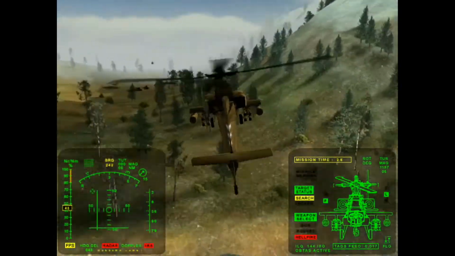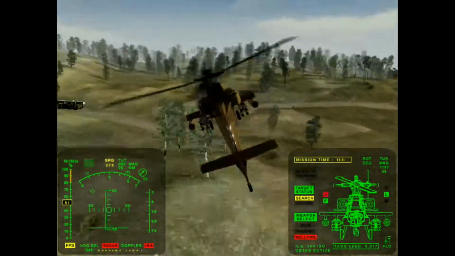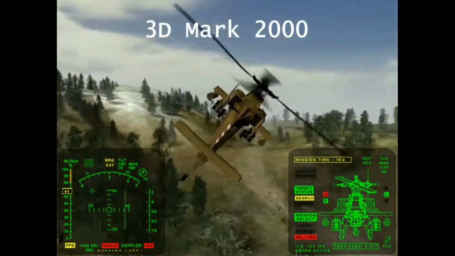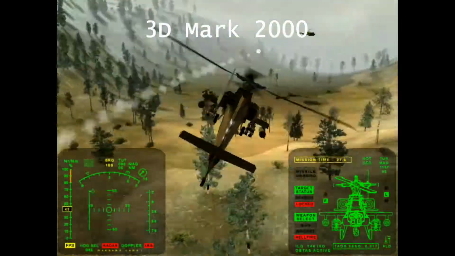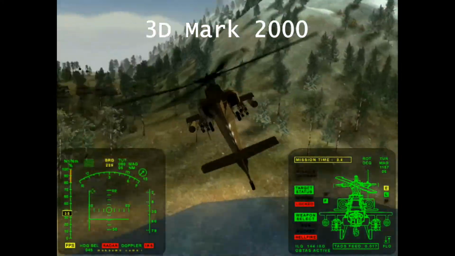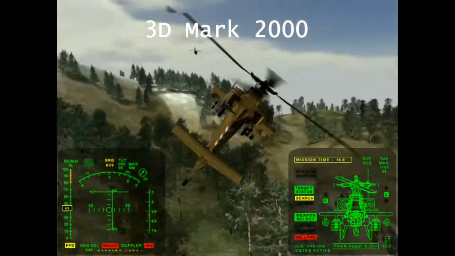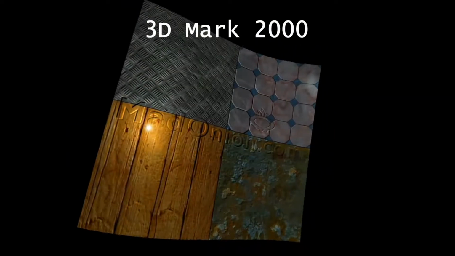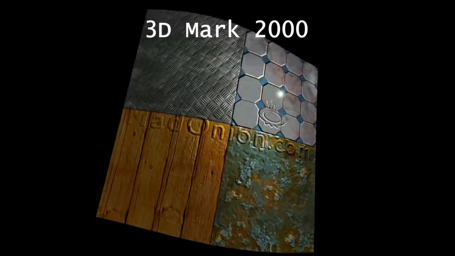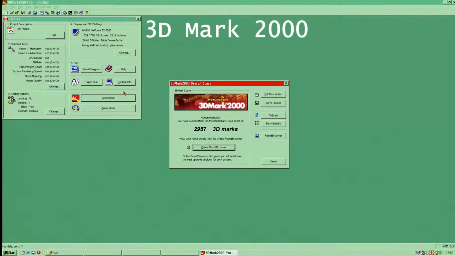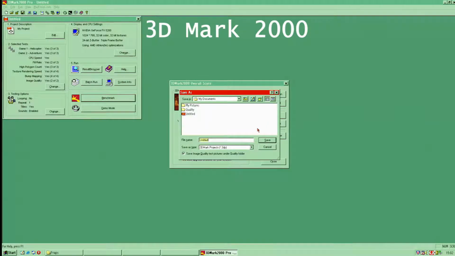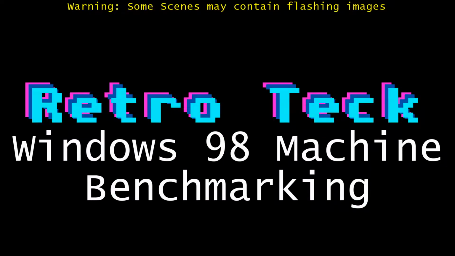Then after that, I tried the 3D Mark 2000 benchmark for the year after. This one took advantage of the graphics card being able to do Direct 3D, and you can see in the first benchmark it even hits about 30 frames a second, and in the slightly more detailed run it averages between 30 and 40 frames a second. In total, the CPU and GPU together got 2,957 3D marks.